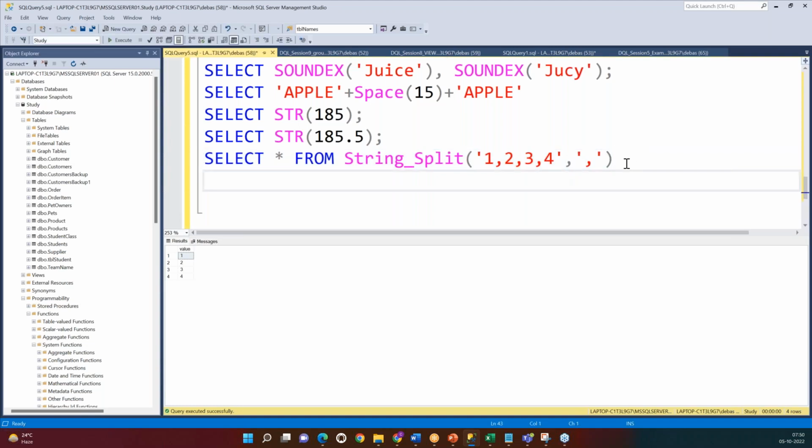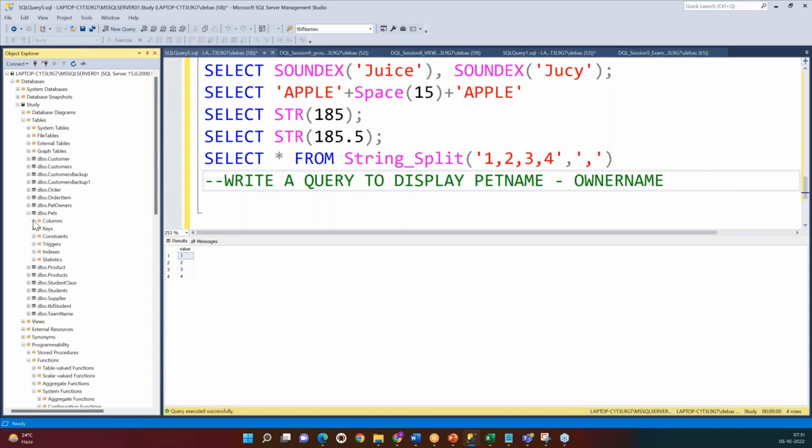Okay, write a query. This is the query I want you to write. You have 5 minutes to complete. Write a query to display pet name hyphen owner name. What do you need to display? You want to display the pet name from the pet table, merged with owner name from the owner table with a hyphen. Start attempting the question, please.